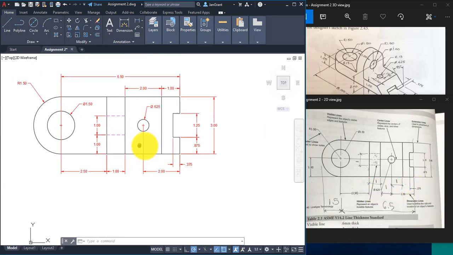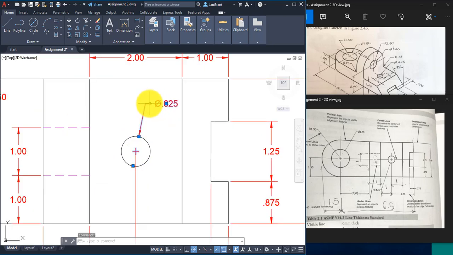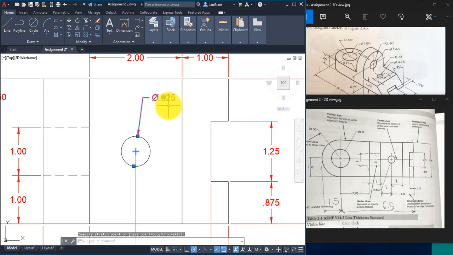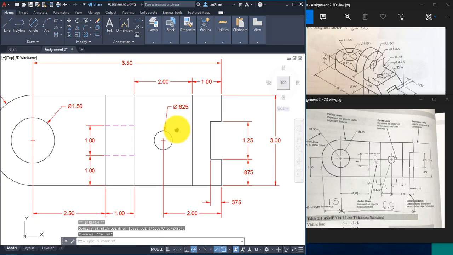All right, now if it happened to be that this was too far and it was overlapping this line, you really could click on it once, click inside the grip here that's close to the text, and then have the option to move that around a little, make sure that it's not overlapping one of those lines. So we want it to be clean.